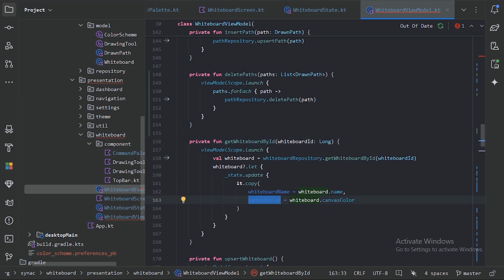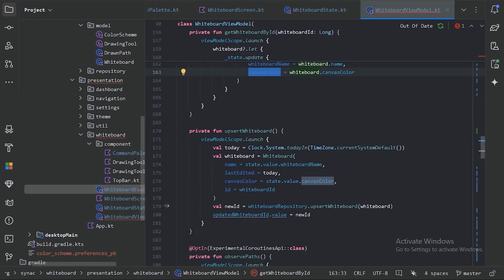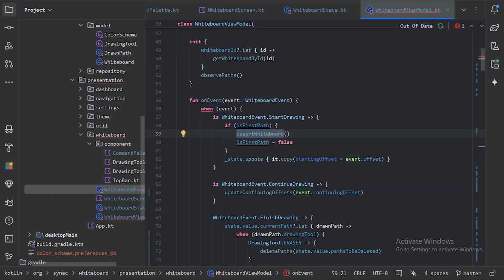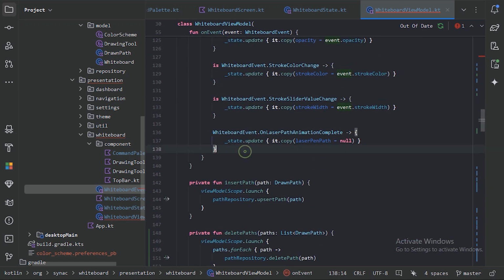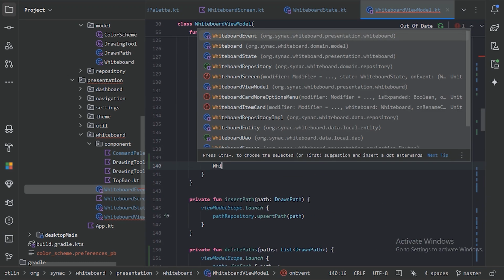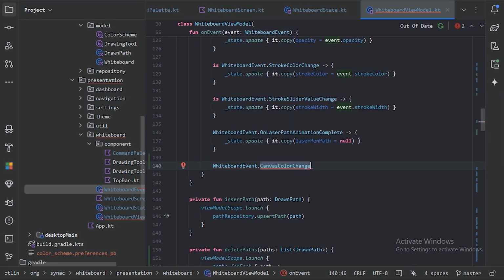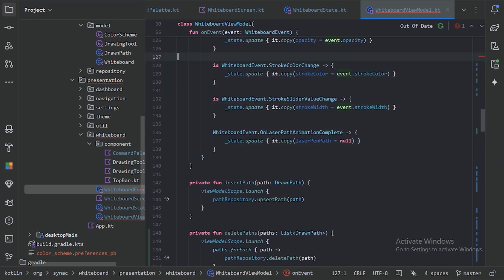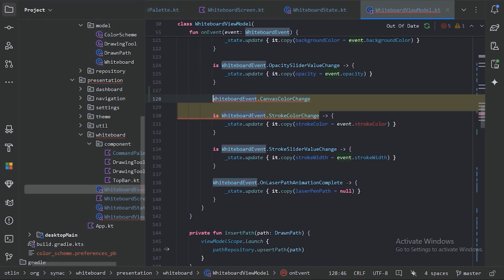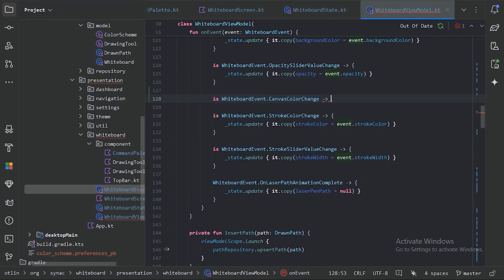And next thing, we are using this canvas color in our upsert whiteboard function. So whenever we update our whiteboard, we also need to update this canvas color to whatever color we have in our state. And this upsert whiteboard function we are only using in our start drawing event. And we also need to use this function whenever we change the canvas color. And we are going to use that event here. Let's put this beside this stroke color change. So these similar events should be in one place.